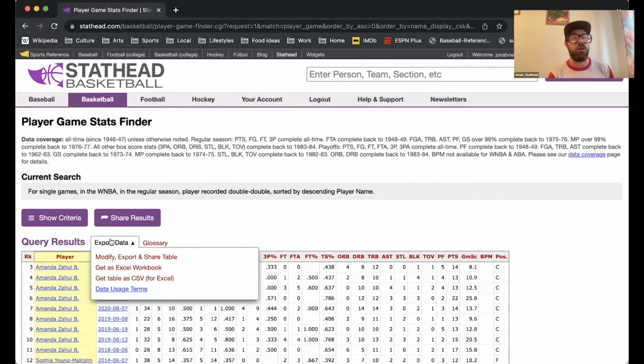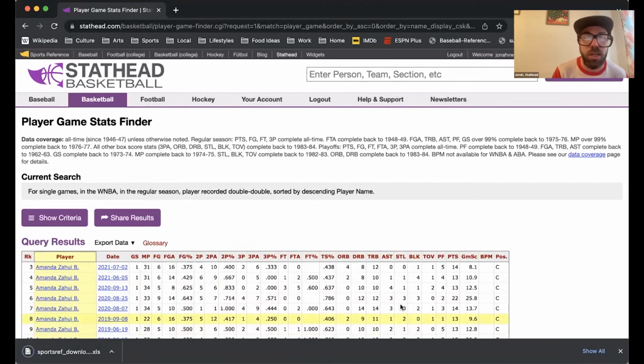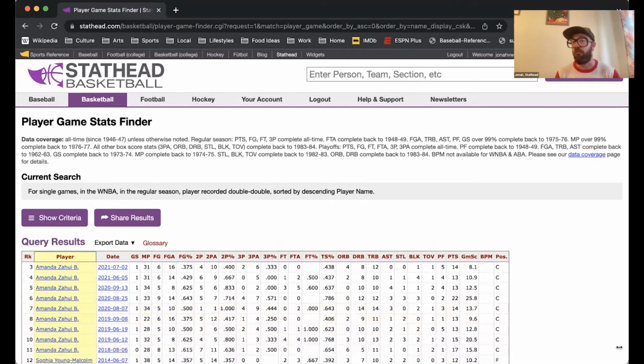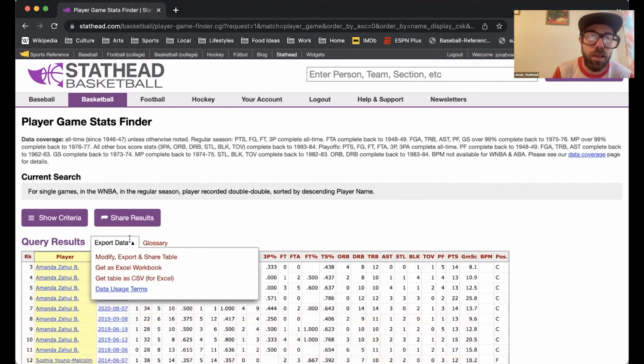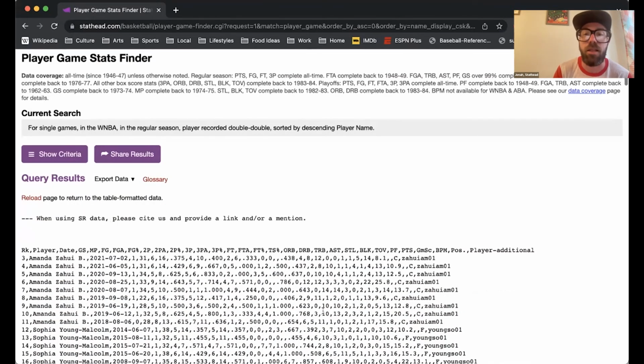On the other hand, if you want to download it onto your computer, you can do that. Again, hover over export and click get as Excel workbook. And as you can see, it just downloaded an Excel file onto my computer with that information on it. And then I could also turn the table into a CSV, highlight and copy and paste it.